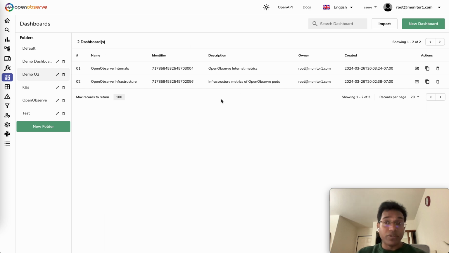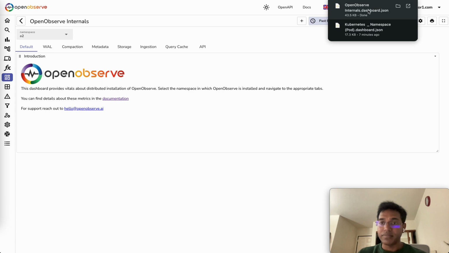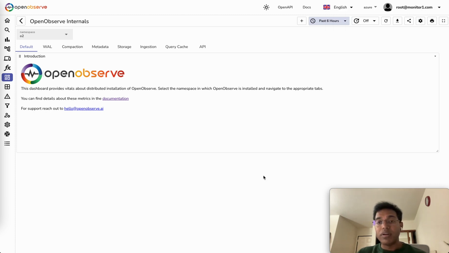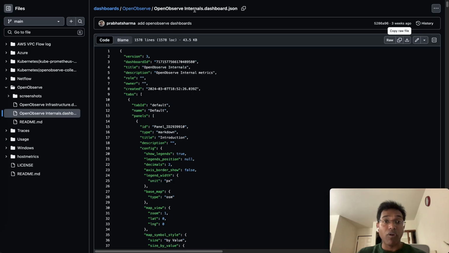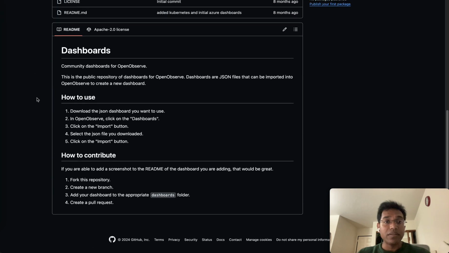And if you have built your own dashboards and you want to export them, all you have to do is click this particular button, export dashboard, and it will export it. Then whatever dashboard you exported, you can place it in a GitHub repository, or you can contribute it back by creating a pull request to this particular repository, so the rest of the world can use it as well.